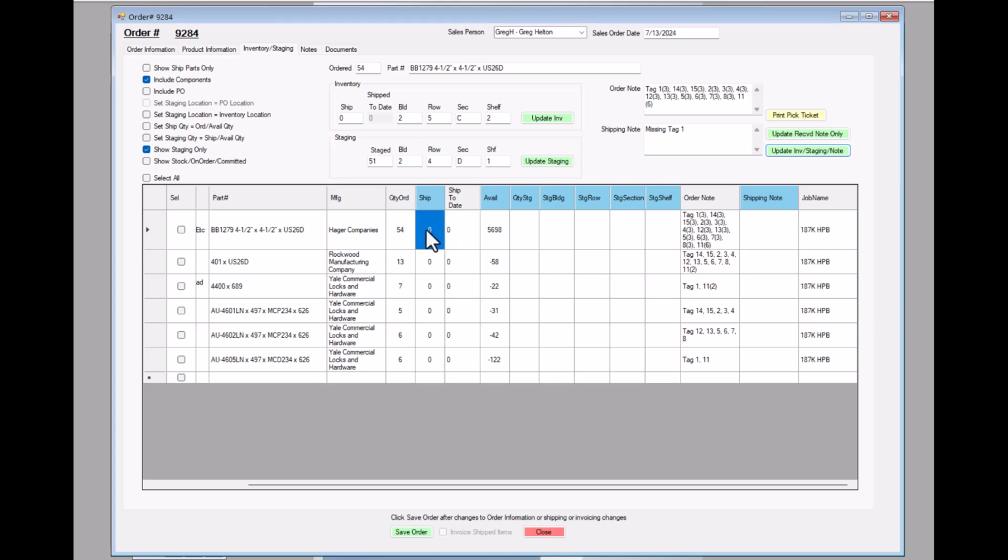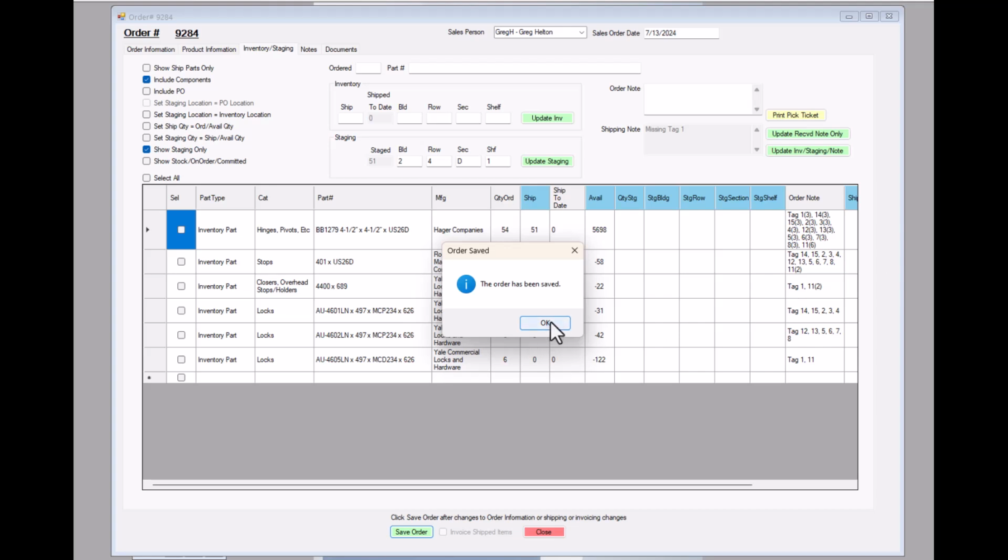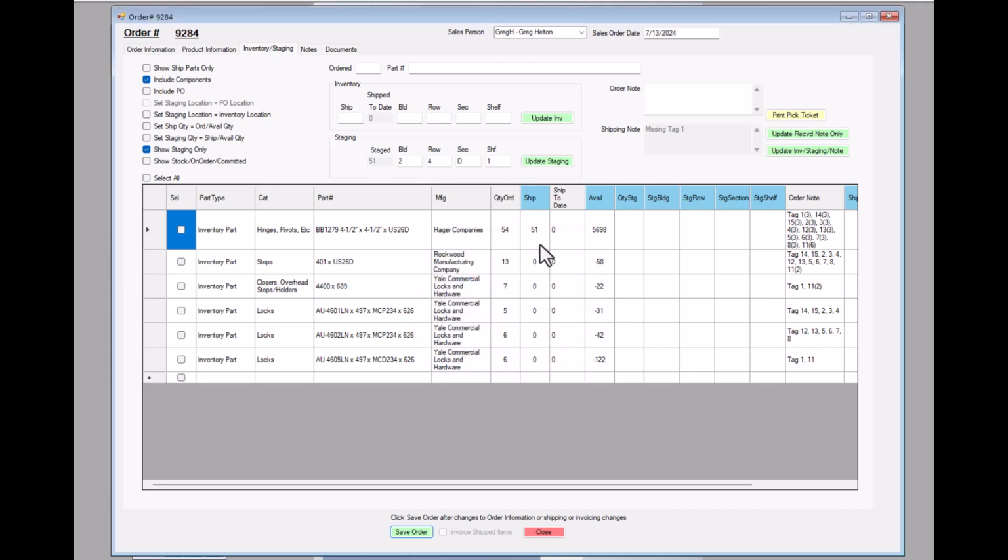Make sure it's saved. So one way we can do this is, we already have it updated up here. I'll go ahead and put 51. We'll update inventory. And I'm going to go ahead and save this so that's a permanent save. So now we have that saved. Now let's go ahead and we'll double click this row again. Now we want to do the staging. Let's say 51. I'll just leave that information in there, or I could change it.